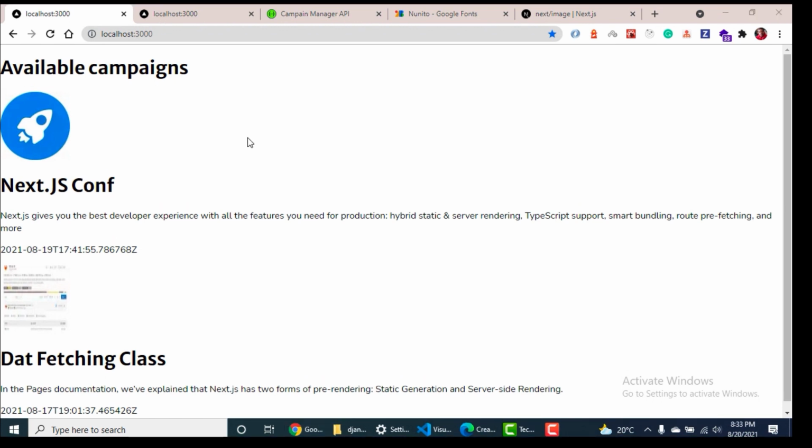Hey guys, welcome back. So in this one, let's go ahead and design our page better, give it some modern look and feel, and also fix a few things that are obviously going wrong right now. So first of all, if we take a look at our title right here, our title shouldn't really be this. At least it should be like available campaigns or marketing campaigns or campaign website, something like that.